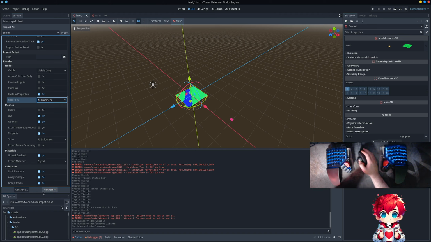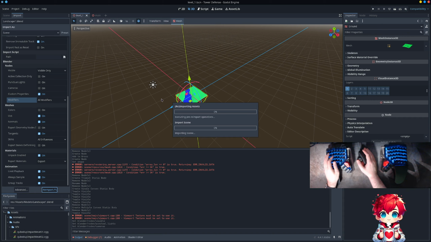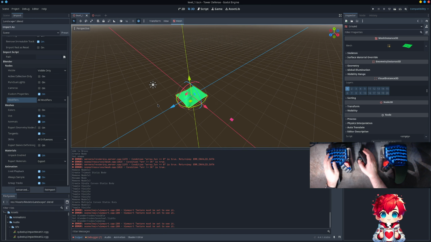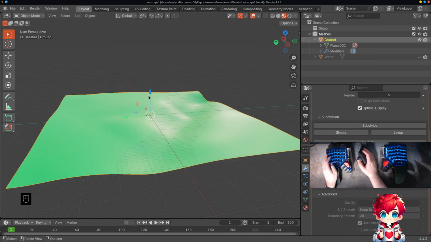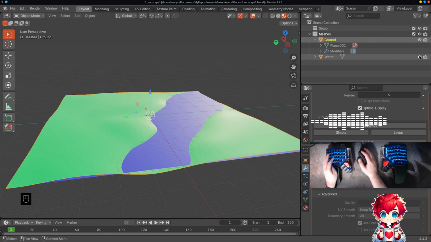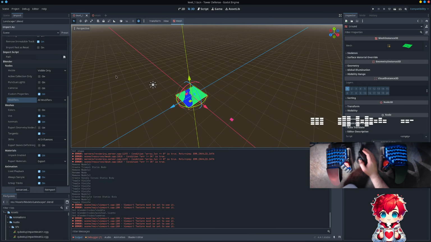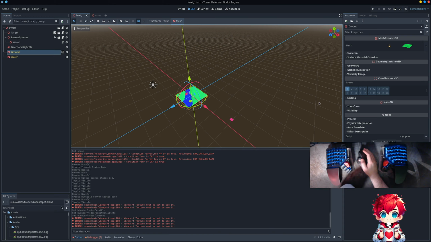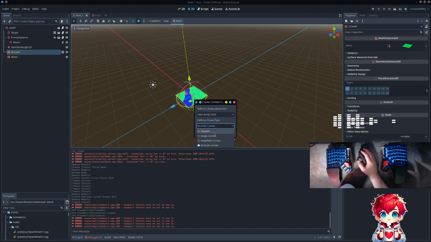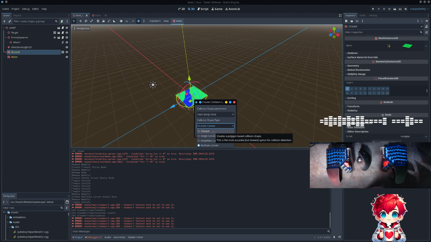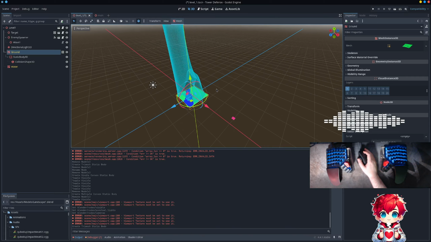materials. What if we re-import? Oh, no. Yeah, I guess that's fine. That just meant because I had this mesh hidden, it didn't get imported when I re-import. Okay, that's fine. So if I try to do this again, okay, so what does this say? Creates a polygon-based collision shape. This is the most accurate but slowest option. Let's try this. Create. But it does this.